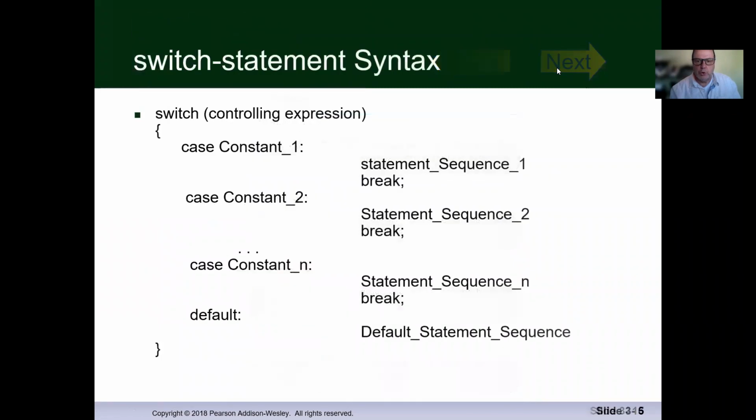So this is the way we're going to construct the switch statement. We're going to have the switch controlling expression. We're going to have case. We have to be sure we put the colon after it. And then we're going to need the break, so we're sure it's not going to fall into the next one. If we want it to fall into the next one, then we don't have a break.